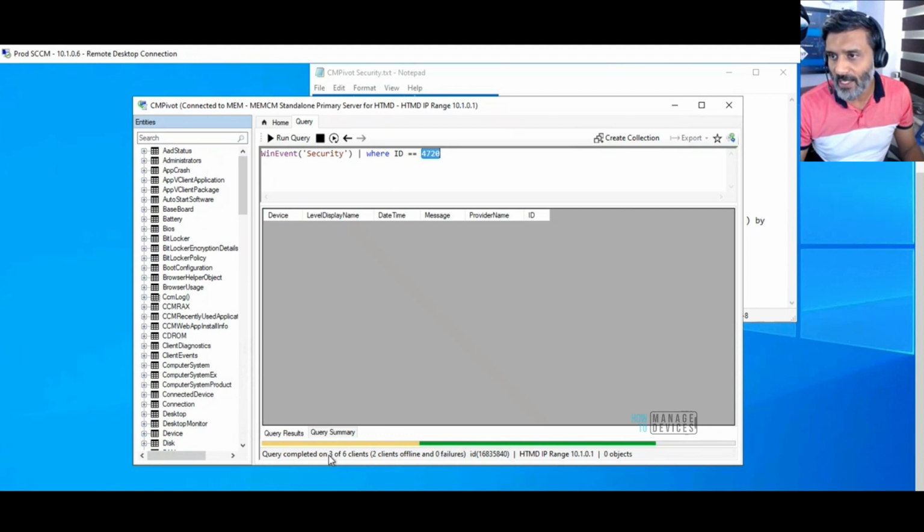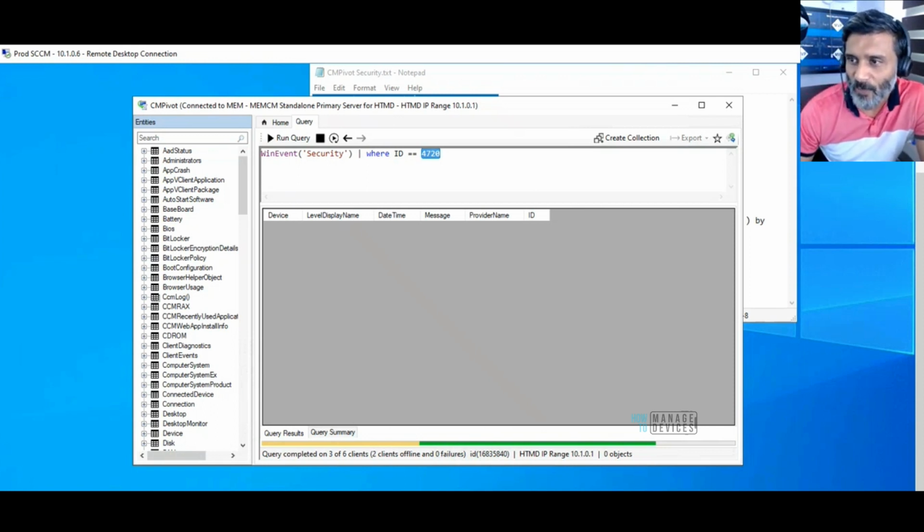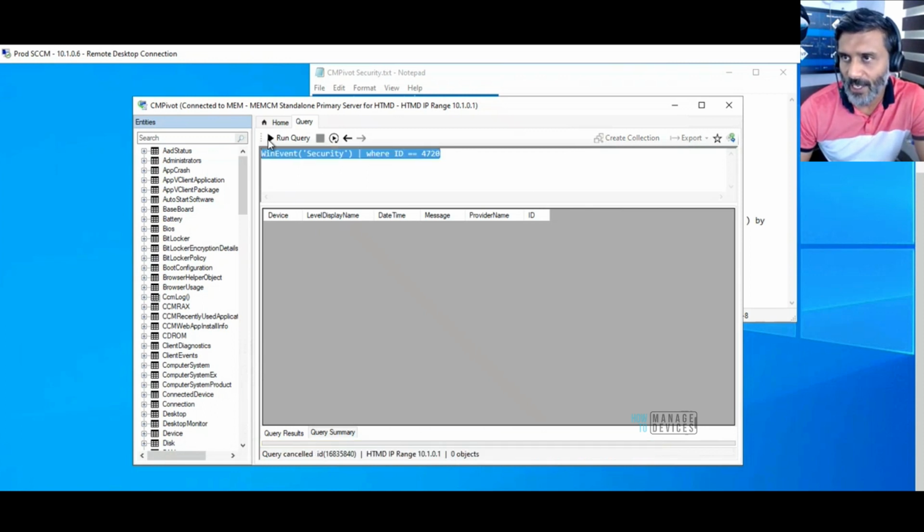It completed 3 out of 6. So even in the lab, it is taking so much time. You can imagine, and only for 6 devices. Maybe it is because my lab servers are not optimized for production, but that is why I'm mentioning you need to be very careful about running this query against a huge collection. So let's stop this and then run it again.